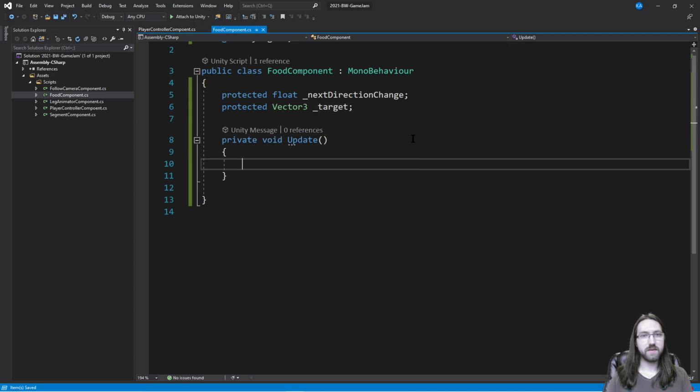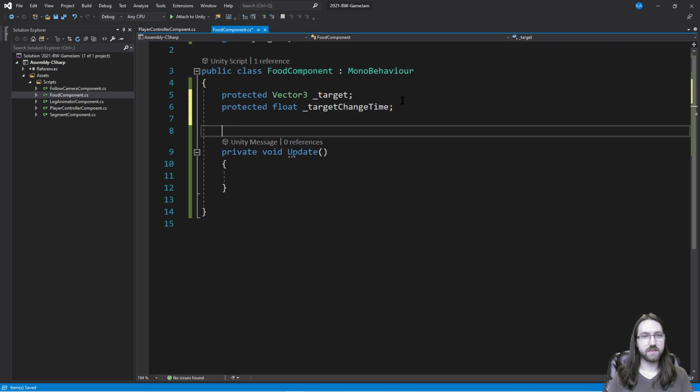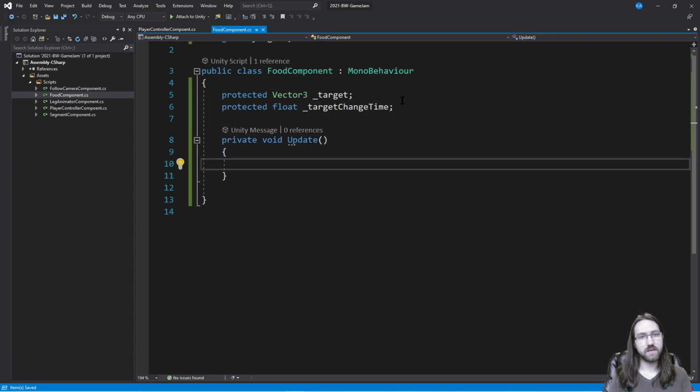So whatever that might be, or next target change, or target change time. This will be whatever time they're going to change their target. That'd be fine. That's probably fine. All right.